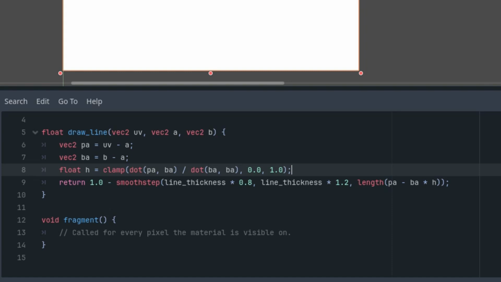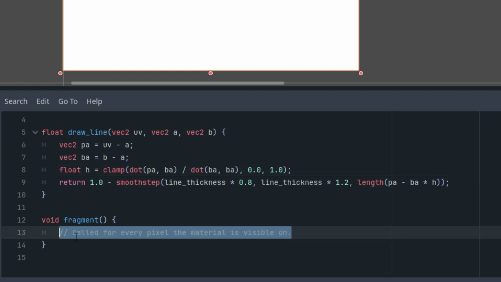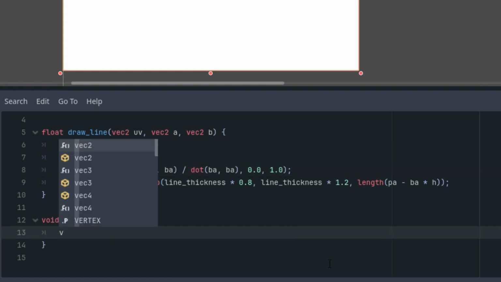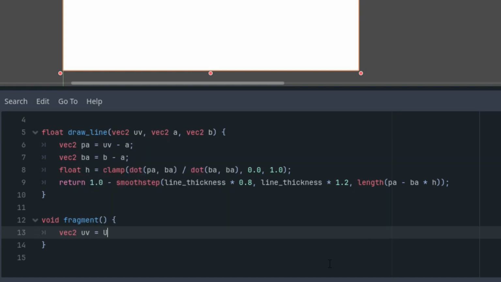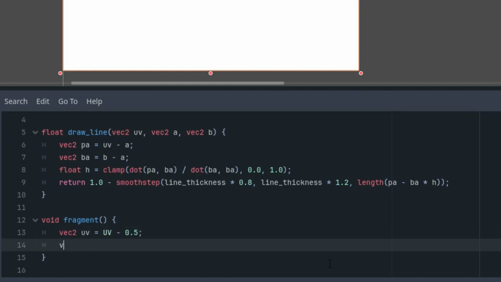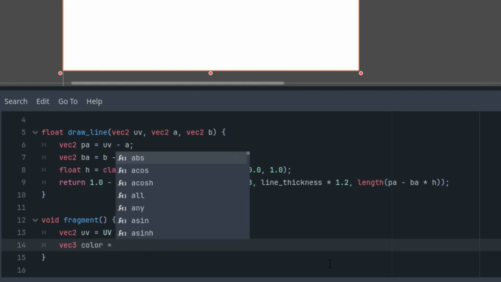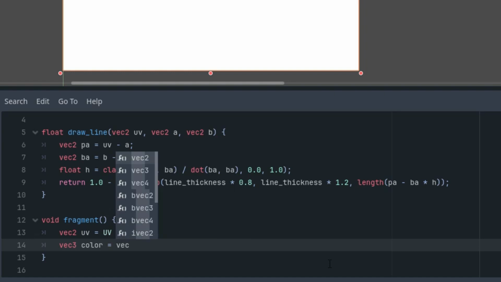Once we have that, we'll draw a simple line between 2 points. Let's do it. So as I said first, shifting the coordinates, UV is UV minus 0.5, and now we will create the color of the resulting pixel, vector 3, because we are not using alpha channel in this algorithm, and we start as 0, which is the black color.